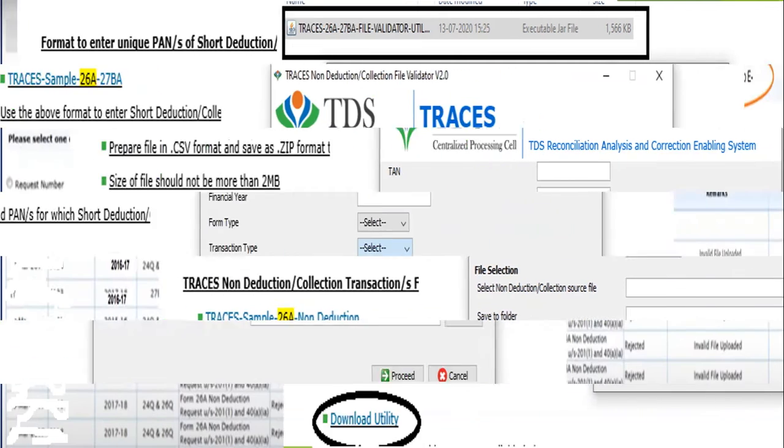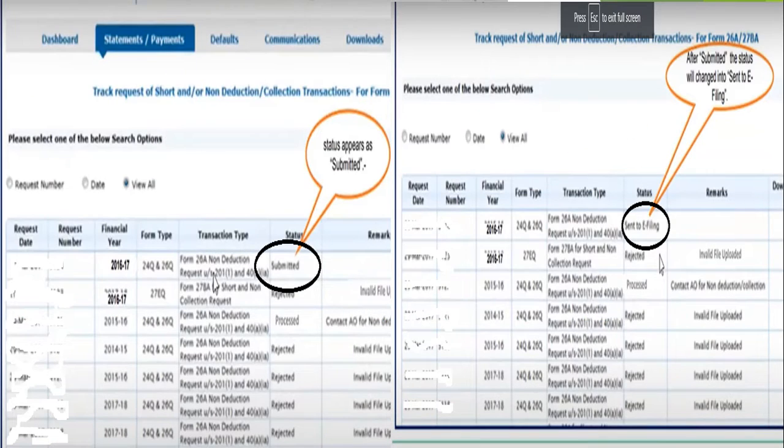So once the zip file is saved, you have to go to the TRACES portal, and there you have to upload the data. Once you upload the data, the status will be shown as submitted. Friends, kindly make sure that the status is submitted at any cost. If the status is not submitted, then some sort of action has to be taken by the tax deductor.